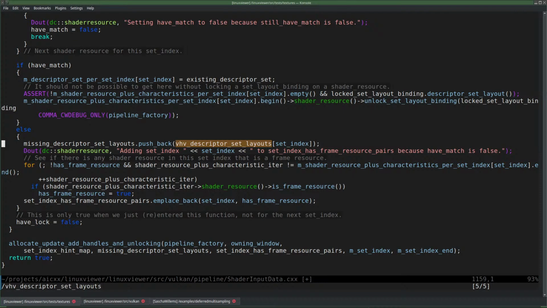Missing the descriptor set layouts. This is being copied to another vector again. Super annoying.